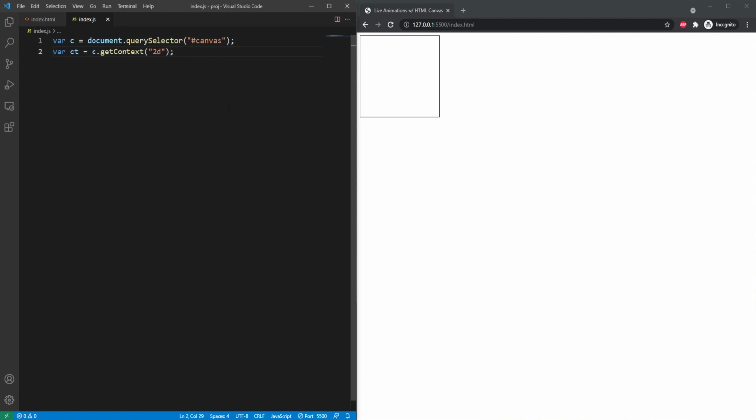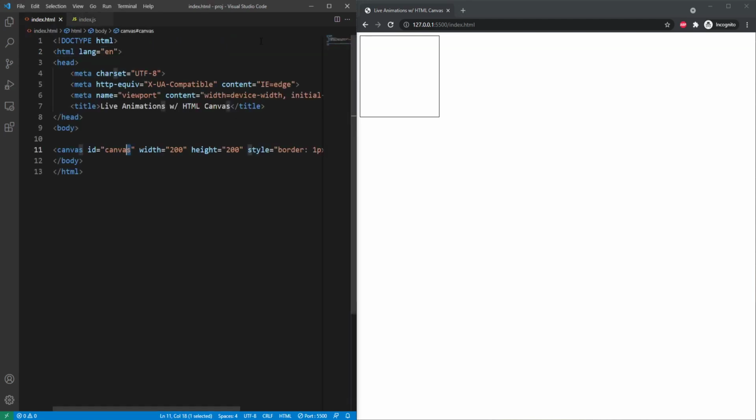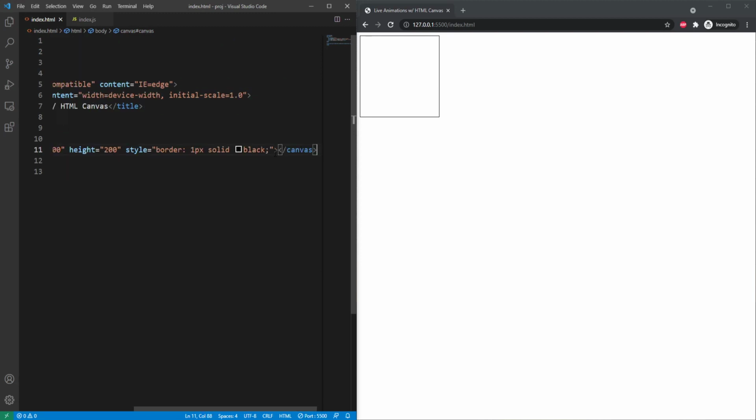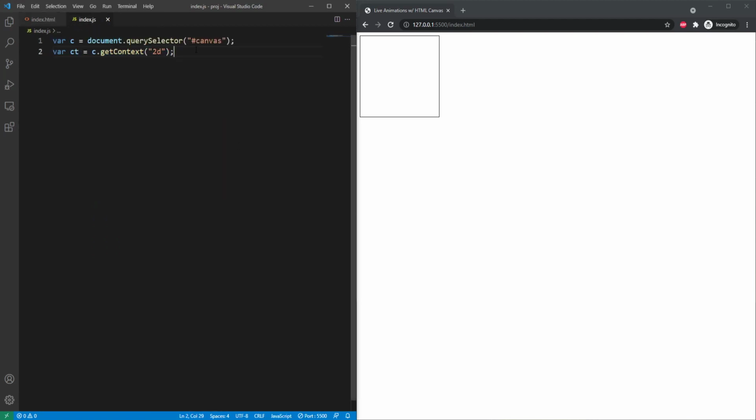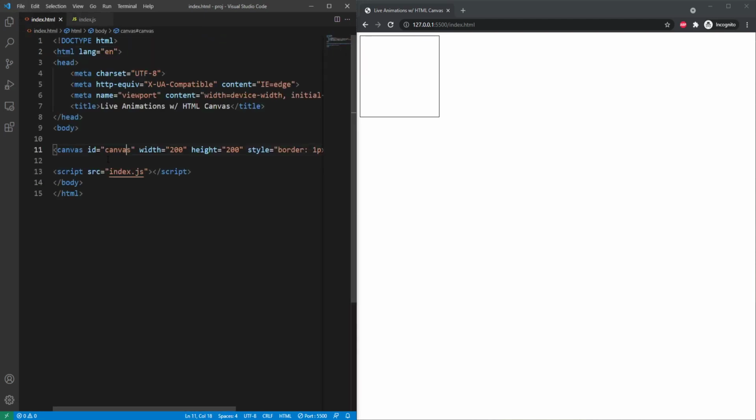Now the last thing we need to do, of course, is link our JavaScript file to our HTML. At the end of the document here, I'm just going to add a script tag and add a source, index.js. This is effectively just going to link our script so that now we can use all our JavaScript in here and apply it to the canvas.